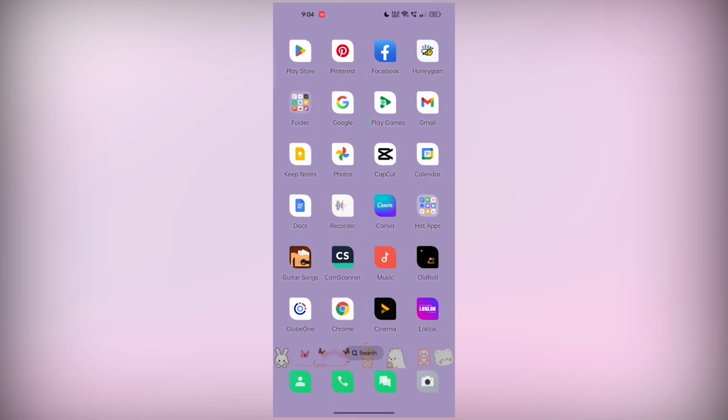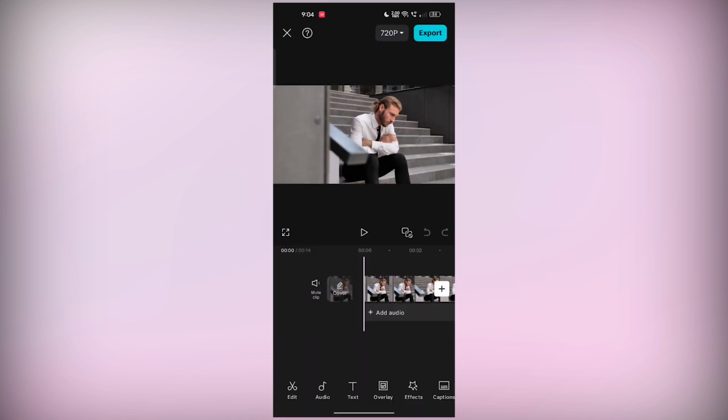Today we're going to learn how to blur a face in CapCut. This is a super simple and effective way to protect someone's privacy in your videos, whether it's for a vlog, tutorial, or any kind of content you're making. Let's jump right in. First, open up CapCut and import the video you want to edit.